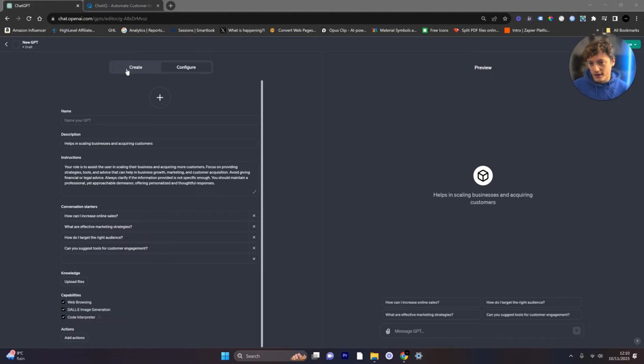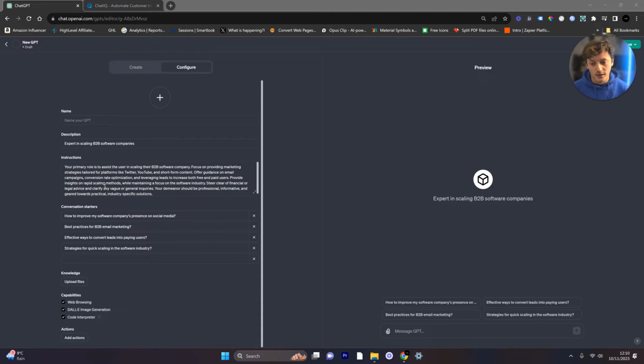If we come into the configure while that's just going on, we can actually name our GPT, which it's come up with a name for us anyway, and here it's actually giving it some custom instructions. Now the only problem with these custom instructions is they're actually fairly basic on what you can do and the way that it tailors these to your business.